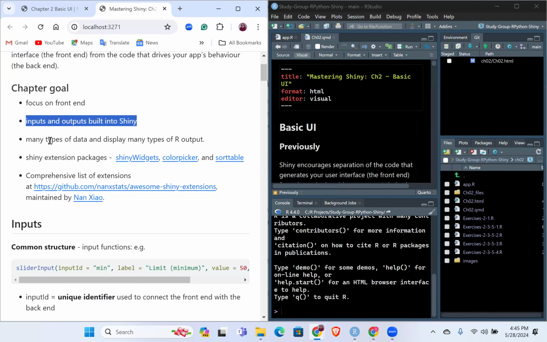So we are also going to deal with the many types of data and display types that are available in R. You can get more about the inputs through some Shiny extension packages that have been created by some very good people out there. There is so much love in Shiny. So we have the shinyWidgets, the colorPicker, the sortable.